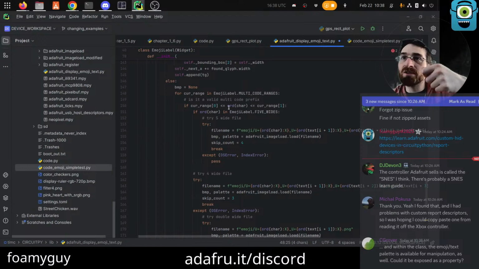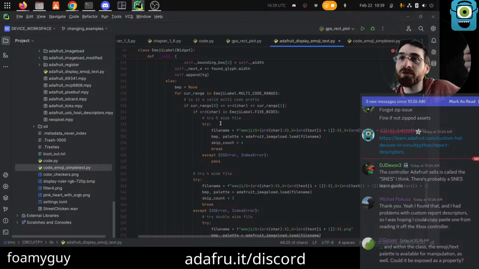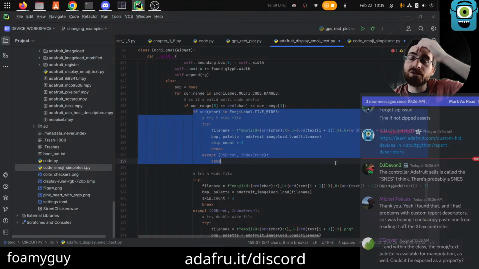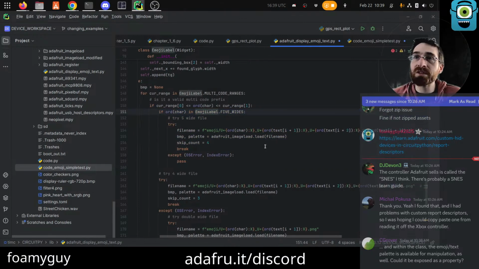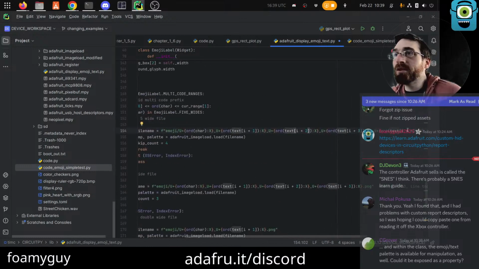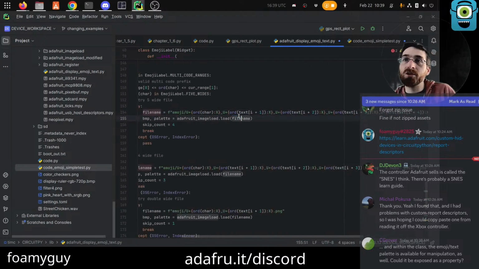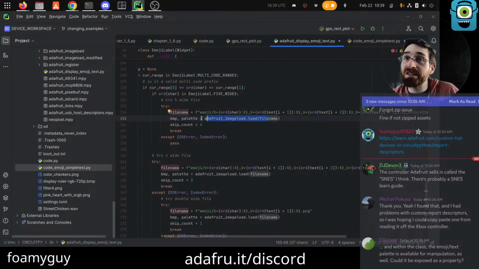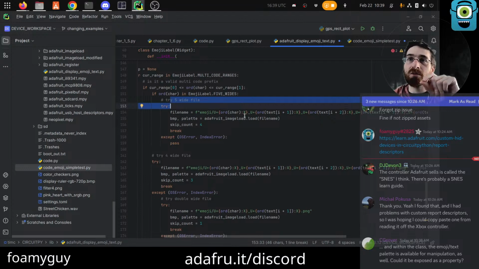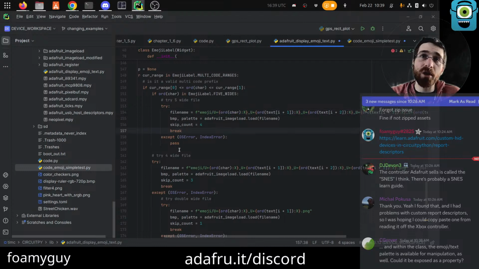It's going to go through those ranges, check the current character, and say, is it in between any one of those ranges? If it is, then we want to check those multi-codes. So the first thing we do is check for a 5-wide emoji. It takes the current character and the next 4 characters, appends them all together into a .png file name, and then tries to load that file. If it doesn't exist, this will fail. If it does exist, because that's for 5 wide and we know we're currently looking at the first one, we want to skip the next 4, and then we break.